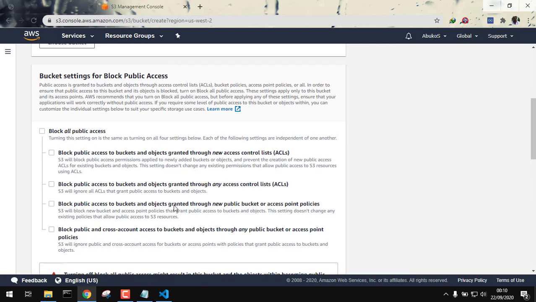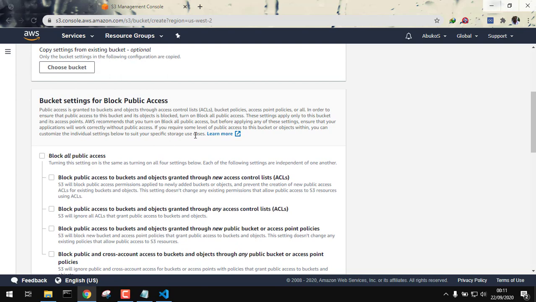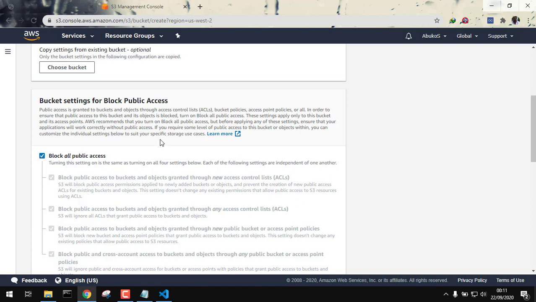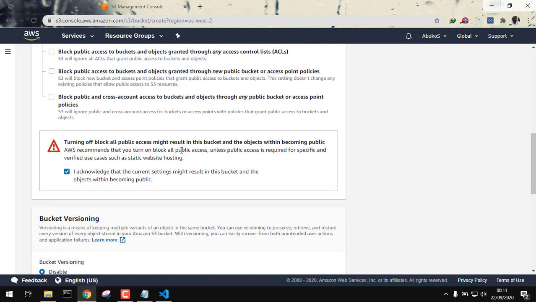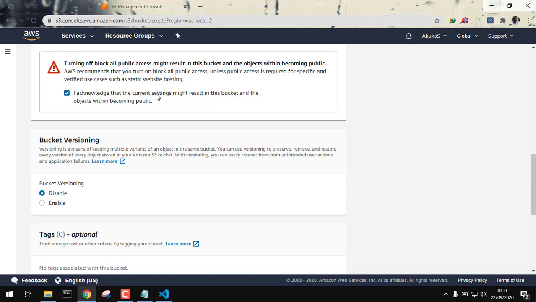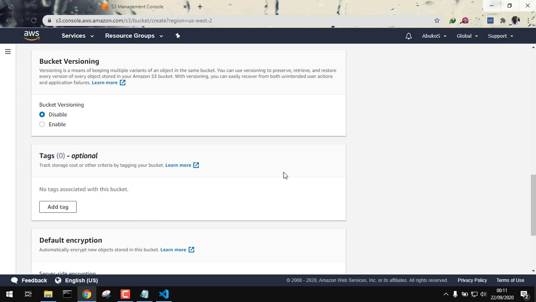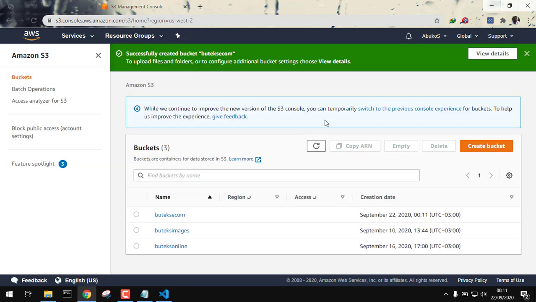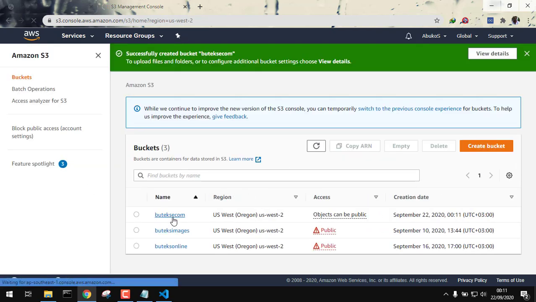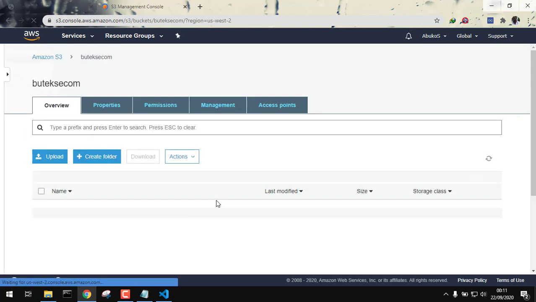Block all public access. Now make sure you have that unchecked because we are going to be doing our API calls from our code. If you have this checked, it's going to block all public access for our bucket. So make sure you uncheck that and acknowledge that with your current settings the objects in the bucket might be publicly accessible. So you can disable versioning and leave all the defaults as they are, and you can go ahead and create that bucket. And as you can see, we have our bucket created, Butex ecom.